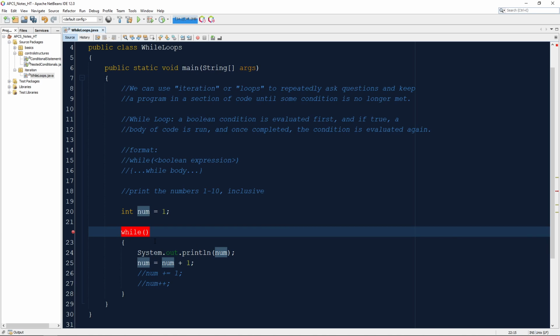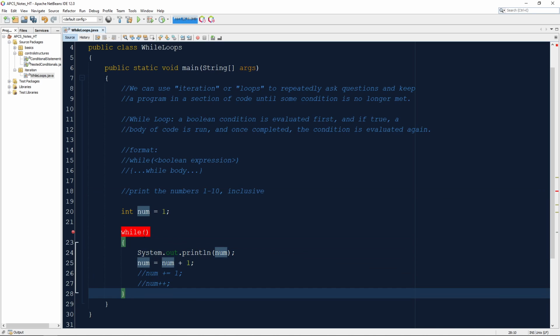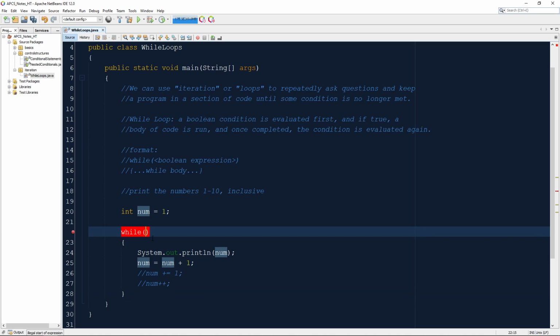When do we no longer care to print it? At 10. If it was 10, we would print 10, and then we'd go to 11. At 11, would we want to print it? The answer would be no. So ideally, this loop should not run its body if num is 11. If it starts at 1, then what should be true for us to continue to print repeatedly? As long as num is less than 11. Once it's equal to 11 or greater, we should no longer print. So our condition is going to be while num is less than 11.